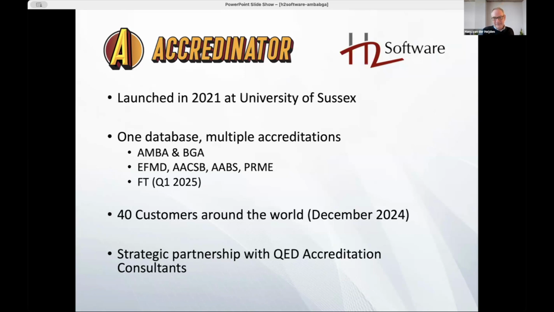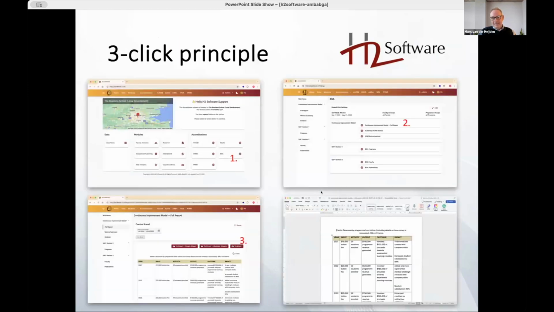All right, let's just move on. I'll show you a bit about the software that we produce for AMBA and BGA. The first thing we wanted to do was to make it as user-friendly as possible. And to do that, we follow the so-called three-click principle. I'm not sure if you're familiar with that principle, but it basically means that you should really be able to get to anything you want from the homepage in 3 clicks. If it takes longer than 3 clicks, then clearly we've done it wrong. We have not designed it very well.